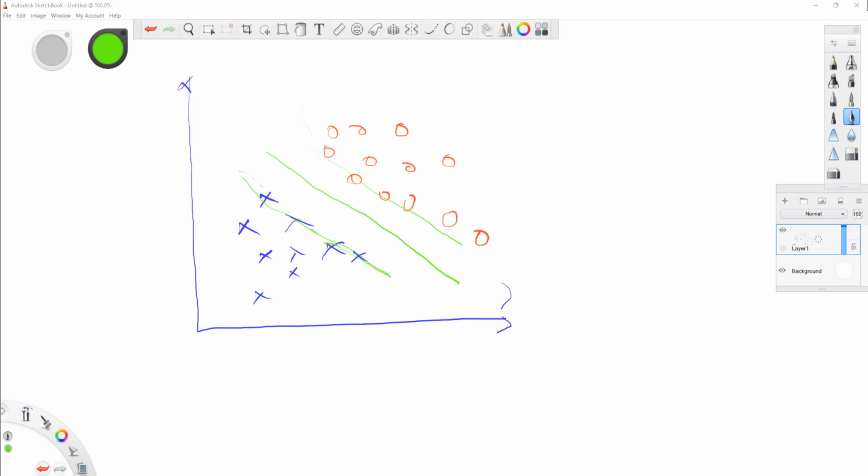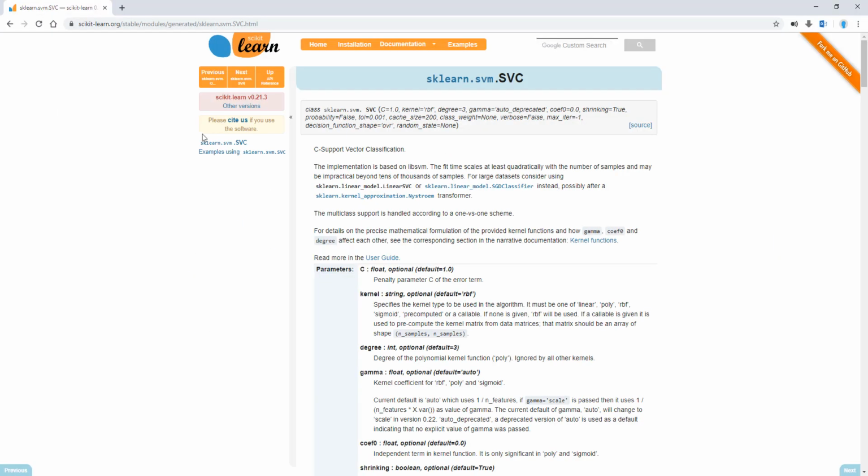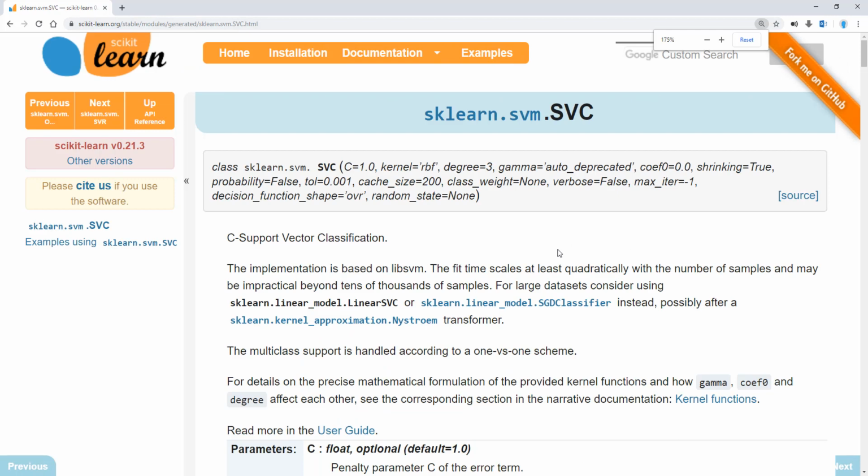First of all, let me show you, in fact, let's write down how the implementation is done in Python, and then look at each of the parameters defined in there. For that, let me look up the documentation for support vector machines on the scikit-learn page. Here it is. This is directly from the scikit-learn web page. Let me zoom in so we can focus on a couple of things.